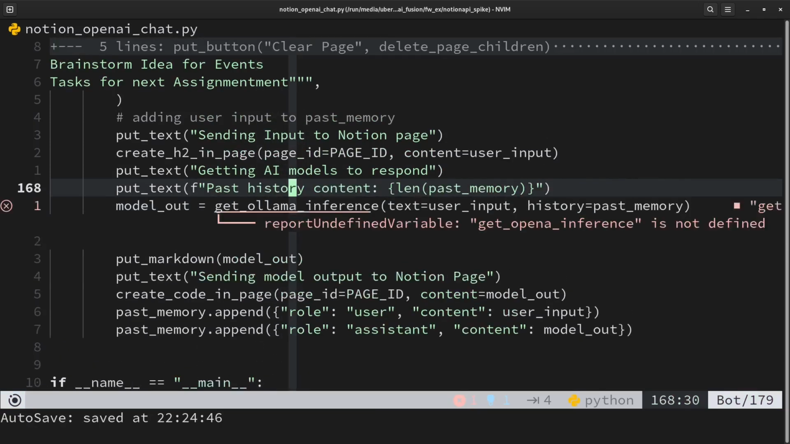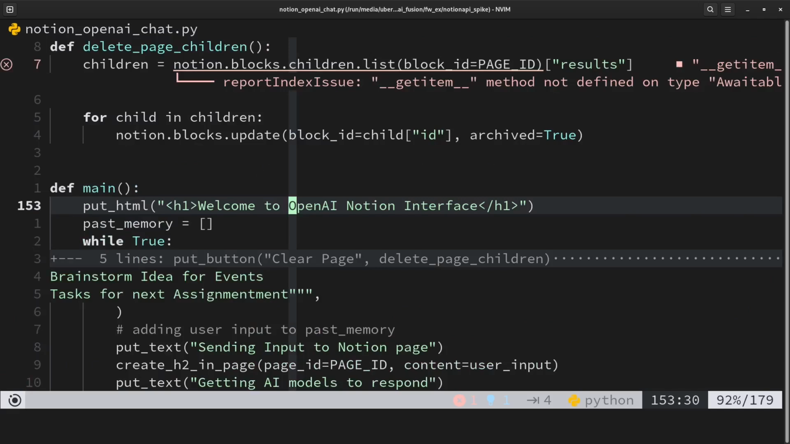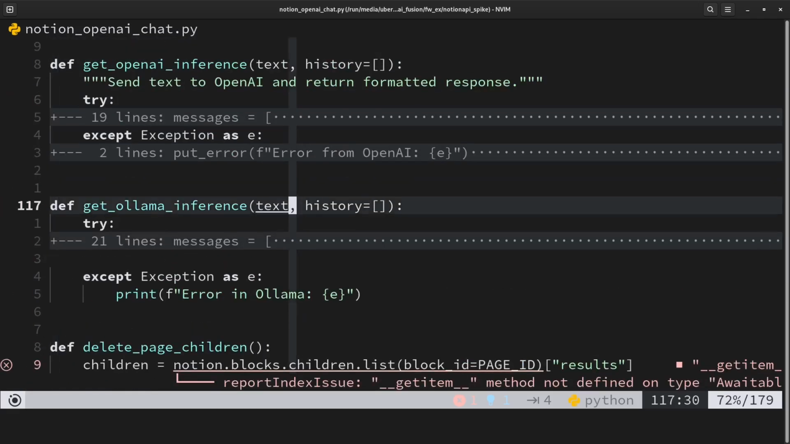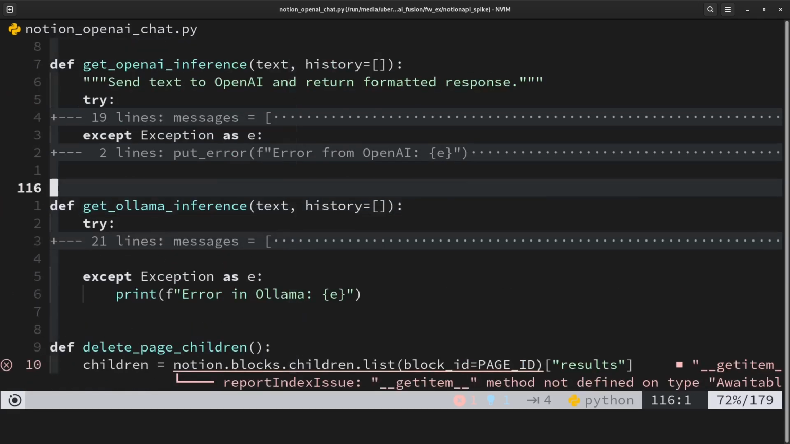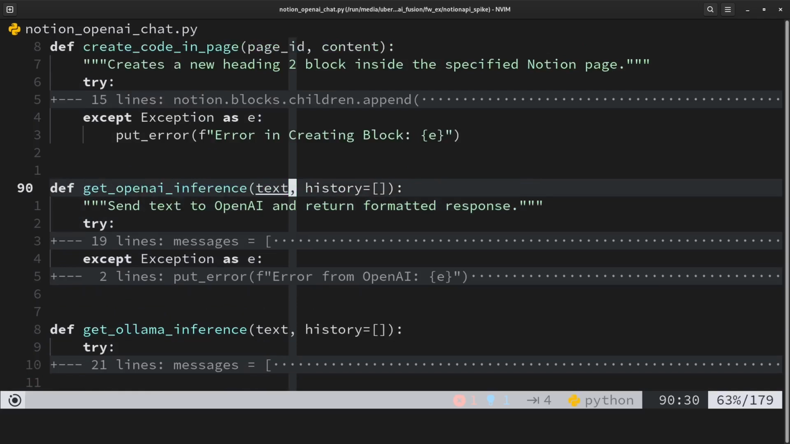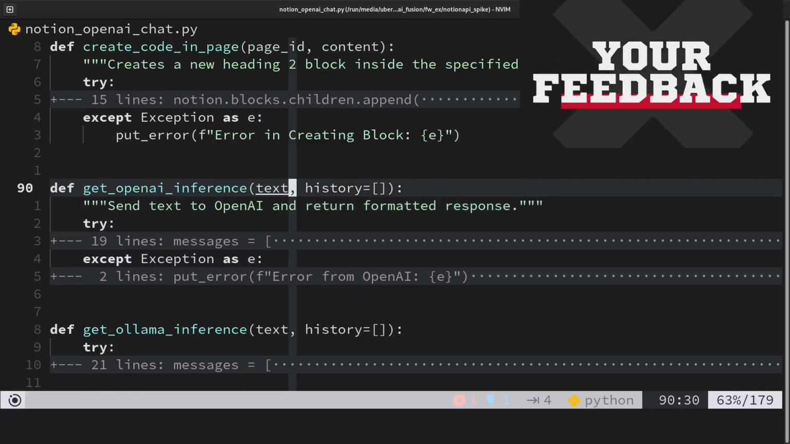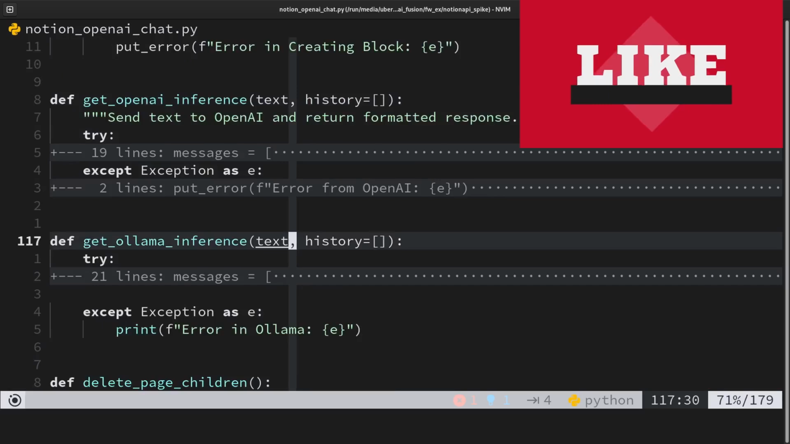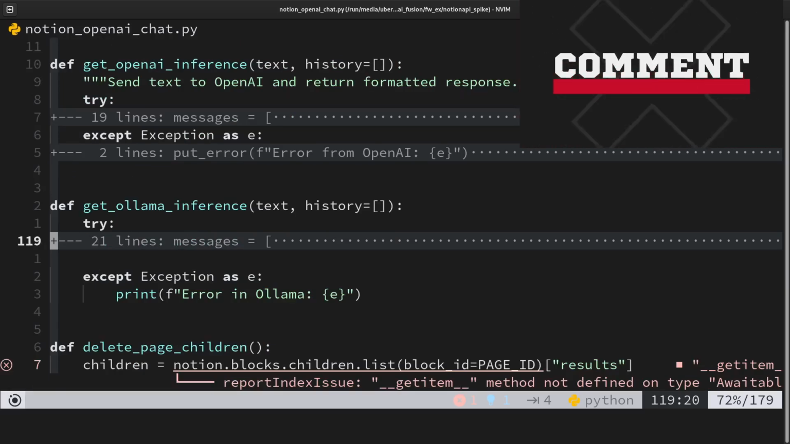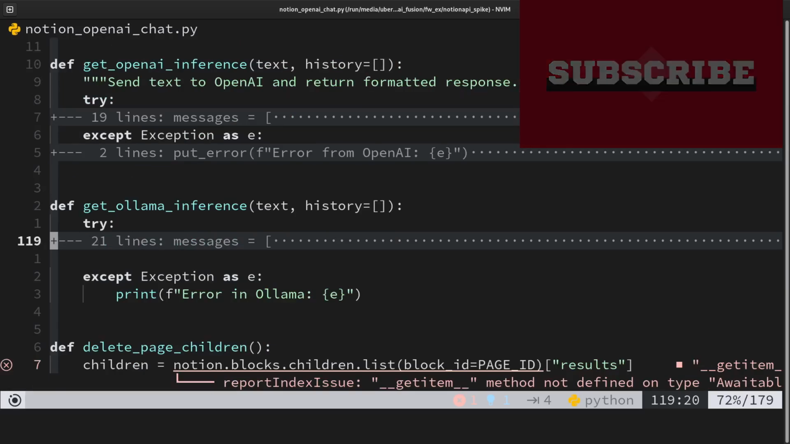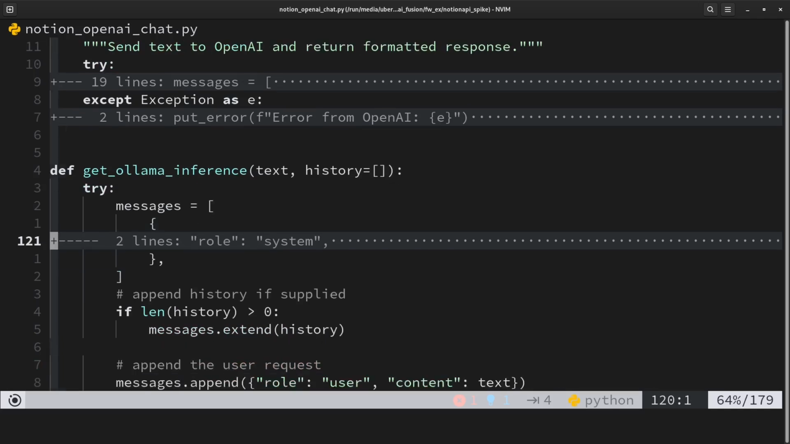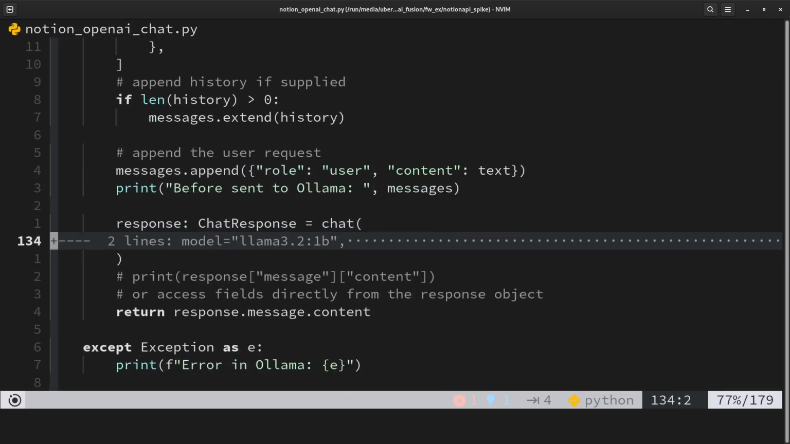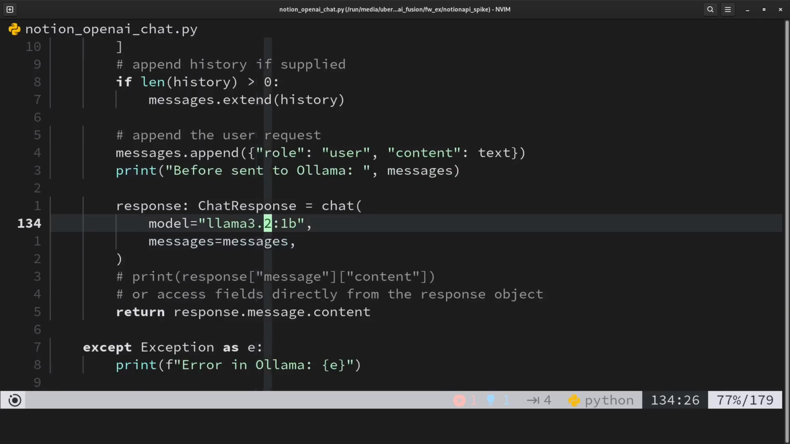If you scroll up a bit in the code, you will see that there is a function called get Ollama inference, and also another function called get OpenAI inference. In the last couple of minutes, we were looking at the OpenAI inference, and in this section, we will be looking at Ollama inference. I'll be diving into the code in much more detail in the coming video. But if you are curious, you can take a look at this particular section where I'm using the Llama 3.2 1 billion model. So let us dive into the code without further ado.